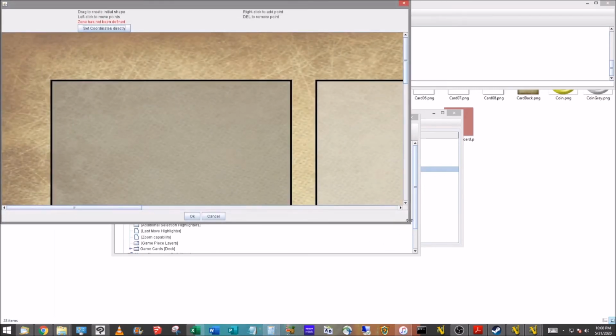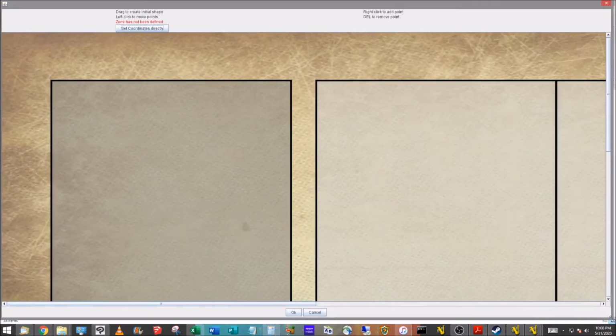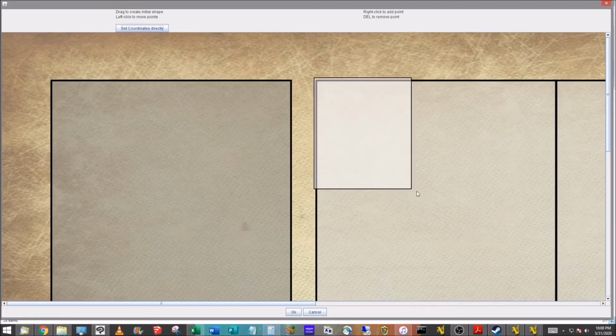So again, we have to enlarge the window. That's just the default that Vassal does. And you can see right here, I can click and drag to create. You can left click to move, right click to add points, delete to remove. What you can do though, if you click on a spot, hold the mouse button down and drag, you can create a rectangle or box, just a basic square or rectangular shape. So I'm going to do that.